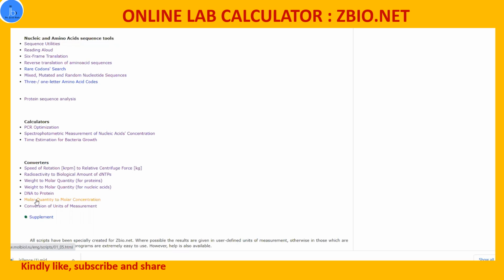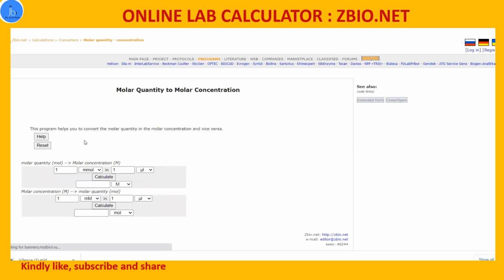Another calculation in the laboratory is molar quantity to molar concentration. This conversion you can do very easily, especially for laboratory primers. Sometimes we are using millimole and then we have to convert to millimolar. For this purpose, very easily you can convert. All these values are given, whether you are using millimole, micromole, nano, pico, femto. Depending on how much you are using, in what amount, like in 500 microliter or 200 microliter, it will calculate the final molar concentration. Okay.